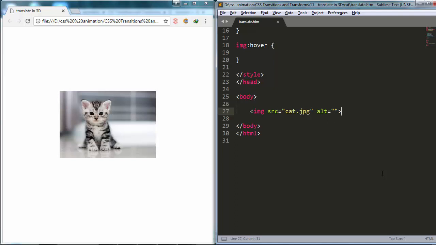Now, in order to create a 3D environment on a 2D plane, like the screen of our computer, we need to create something called perspective. You can think of perspective as the distance between our eyes and the computer screen. I think you'll understand it more when we see it in action, but I want you to remember that every time you want to work with a 3D environment, you need to define the perspective first. So, we will start with the translate property.